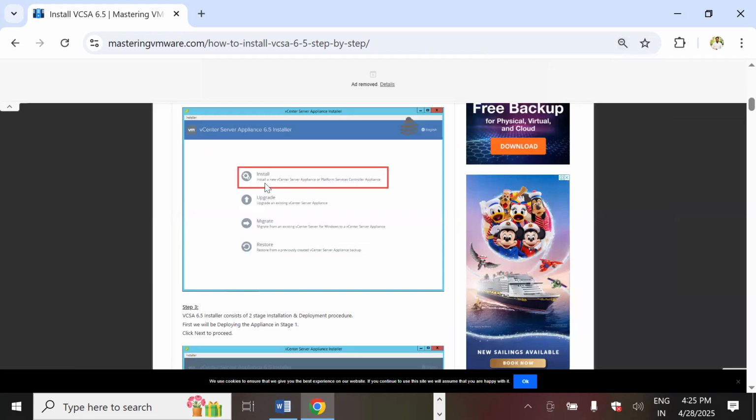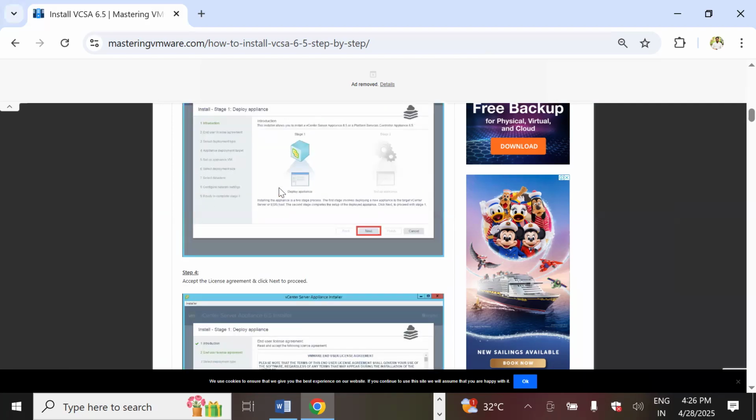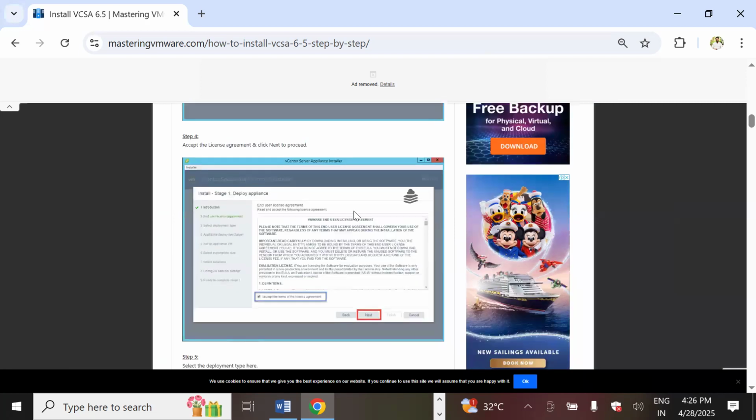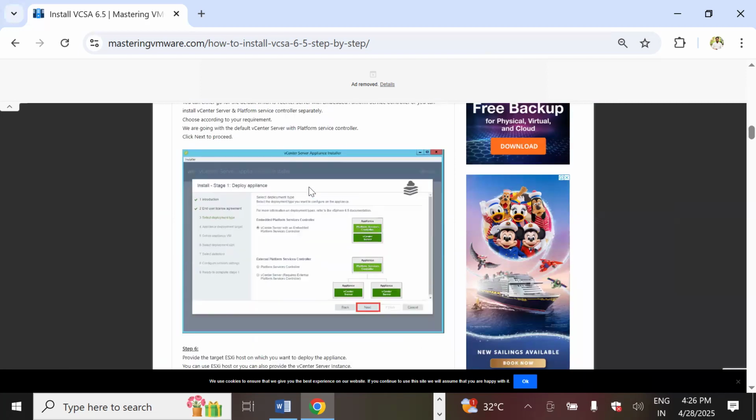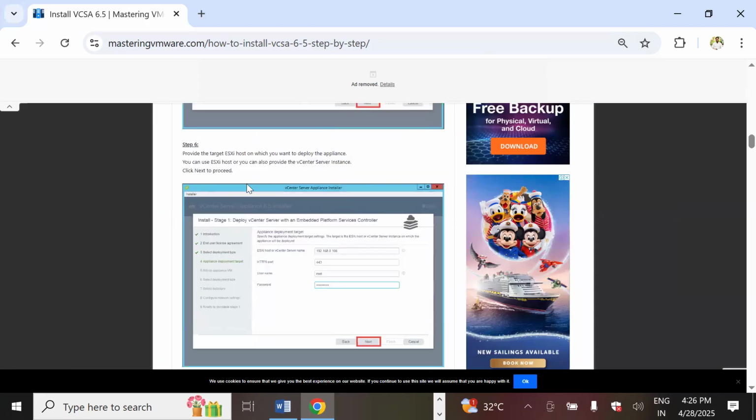Here we need to select install. We can upgrade the vCenter from here also, but as I am telling you, you will not get the chance. If you want to get the chance, you need to work on VMware infrastructure for a minimum of 5 years. Once we click on install, we will get the introduction page, then the license page, then the deployment appliances. You don't need to check all that stuff. Just click on next.